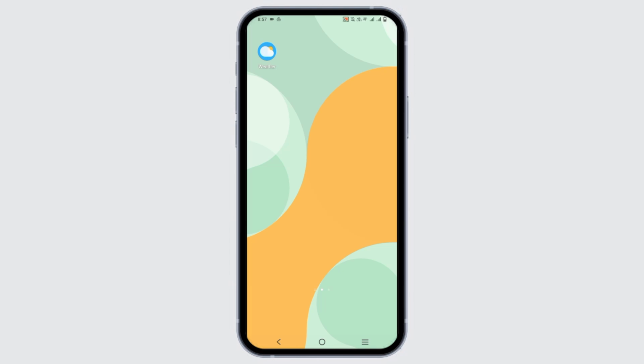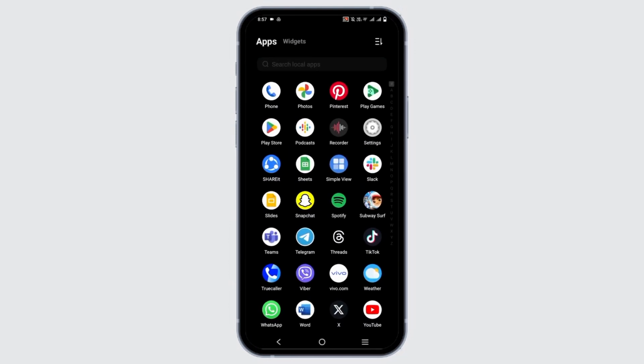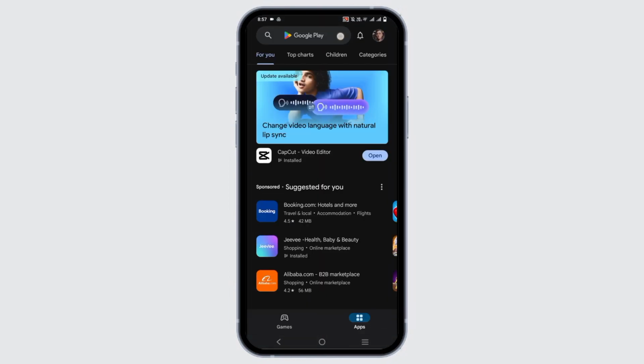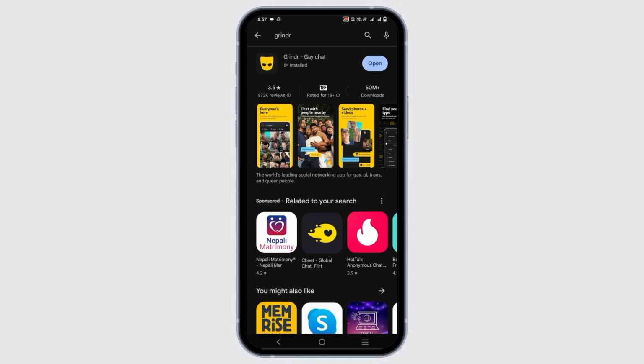Check out some of the troubleshooting steps if you are facing the issue. For the general login troubleshoot, ensure that you're using the latest version of the Grindr application. For this, open your Play Store or App Store and check if you have the latest version of Grindr installed or not. If there is an update button, make sure to tap on it to download the latest version.